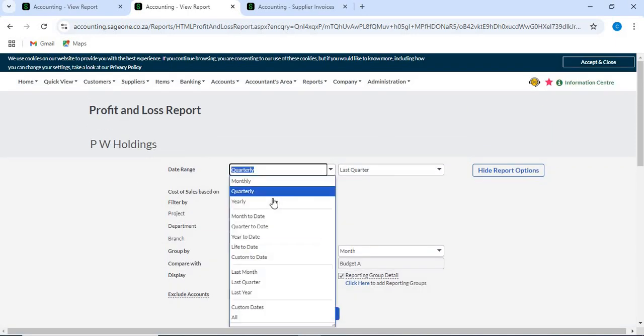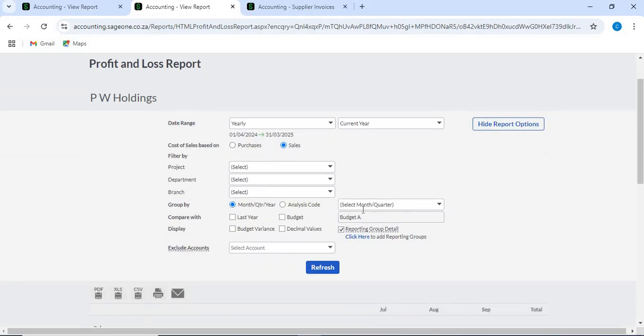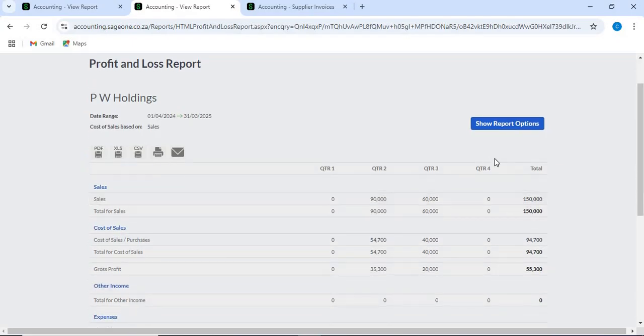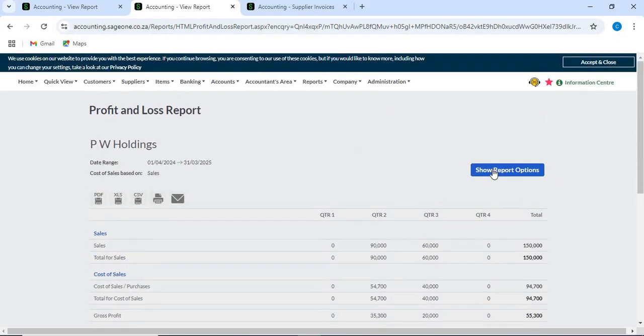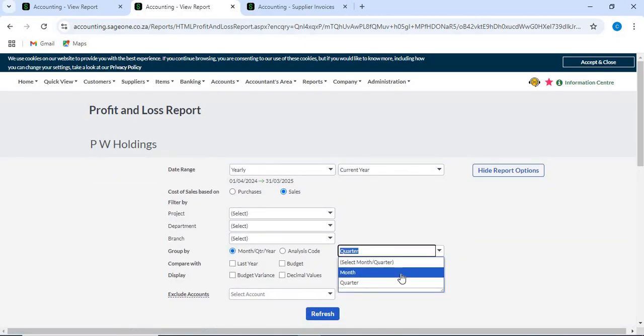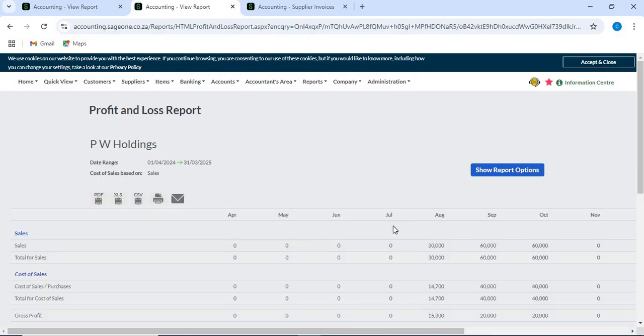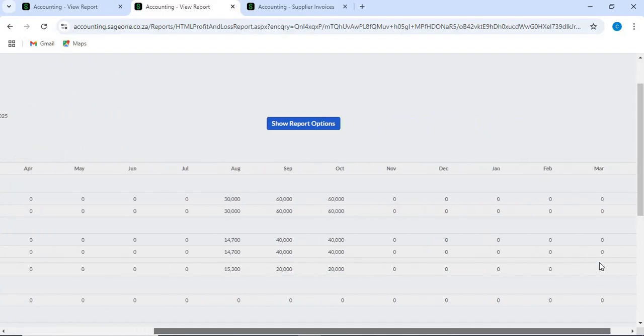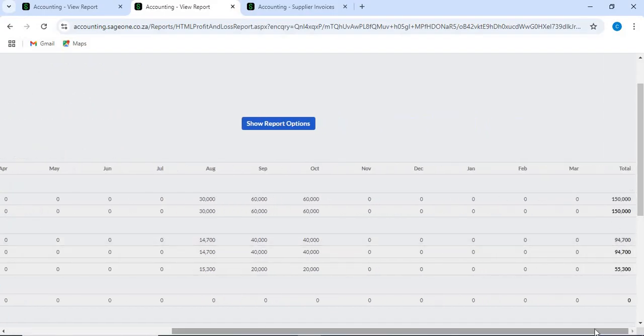Like that, if you select yearly, you can select quarterly here. You can group by quarter. You can see quarter 1, quarter 2, quarter 3, quarter 4, and total. Furthermore, you can group by month. Now you can view the profit and loss report month-wise, and you can view the total also for this year.